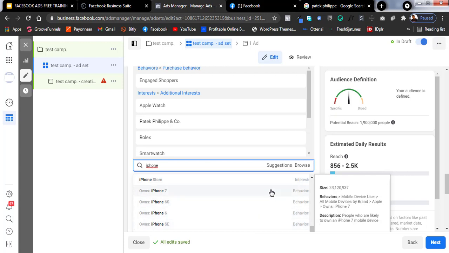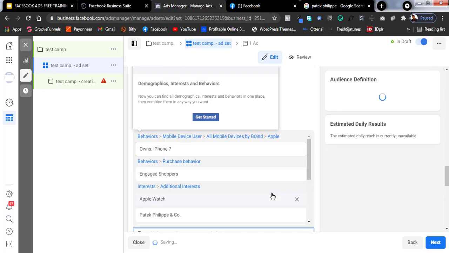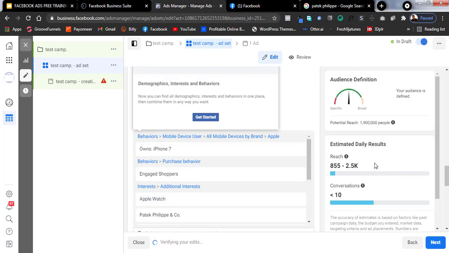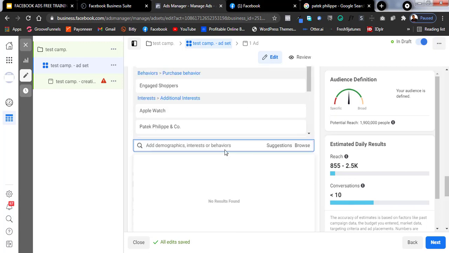you can target them. If I say okay, people that own iPhone 7, as you can see now, that means I'm going to also target people that have iPhone 7. You understand? You can even target people that use iPhone. You can even target people that use Android phone.